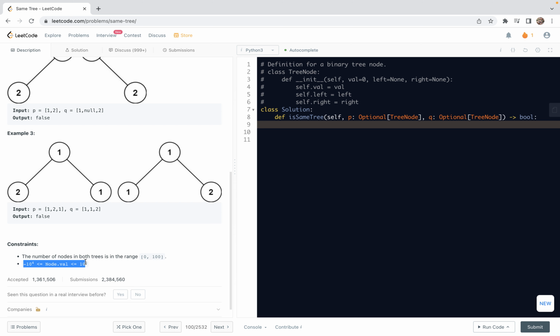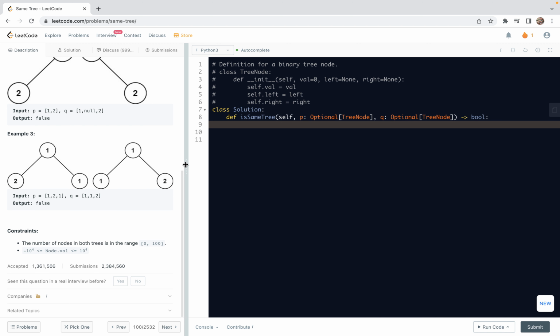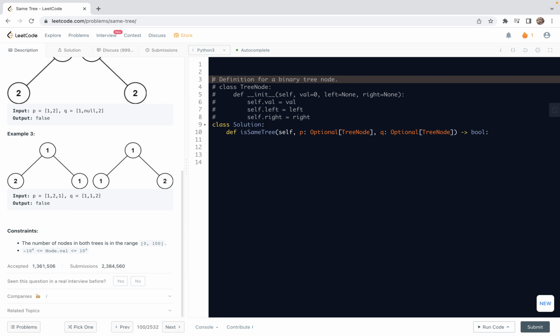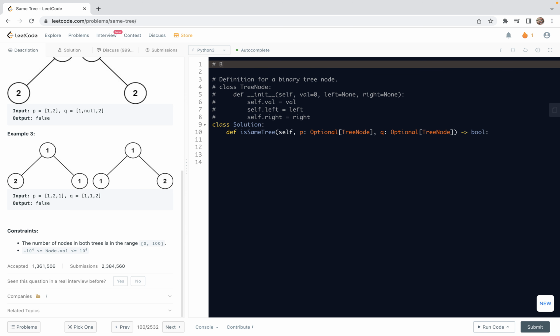Here are the constraints on the nodes. The number of nodes in both trees is in the range 0 to 100. So it means that the trees can be null, but they contain at most 100 nodes. The node's value is in this range. We can notice that the node value can be positive, can be 0, can be negative, but that's not very essential for us. With that said, we are ready to write the code.